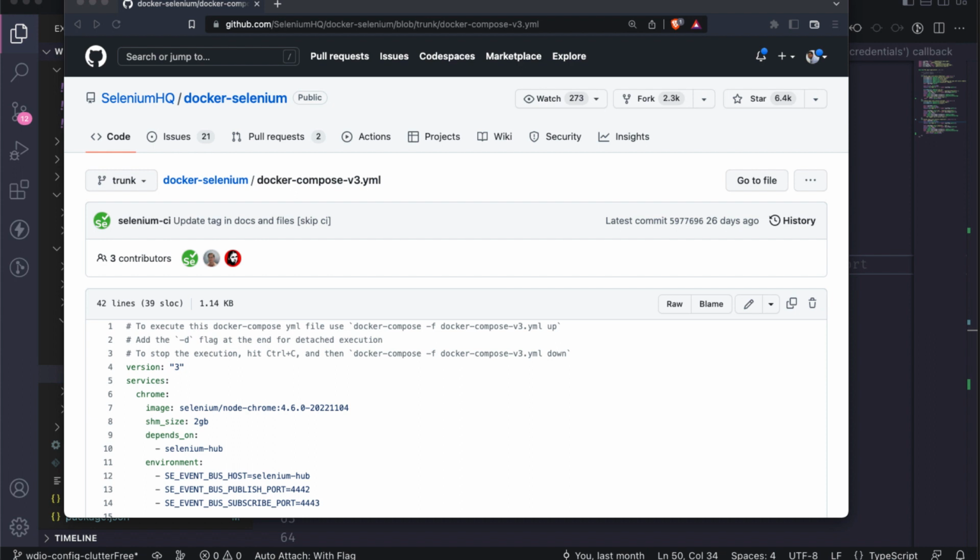So now we will be using the docker-selenium project. If you are very familiar with Selenium, then Selenium itself provides Docker images, maintained by this docker-selenium project, and it gives you all the different images that you can use as they are.